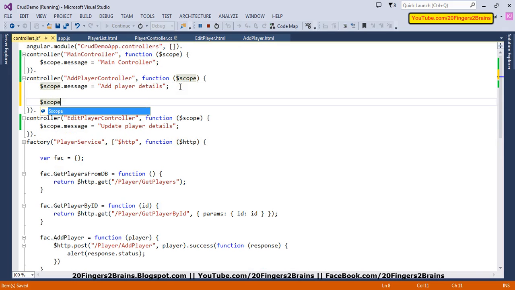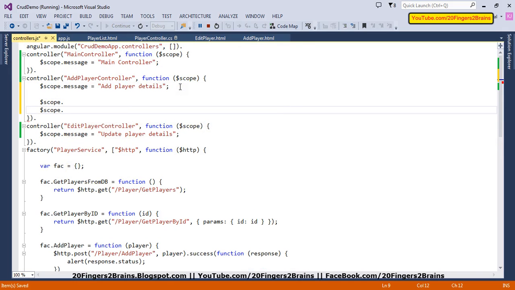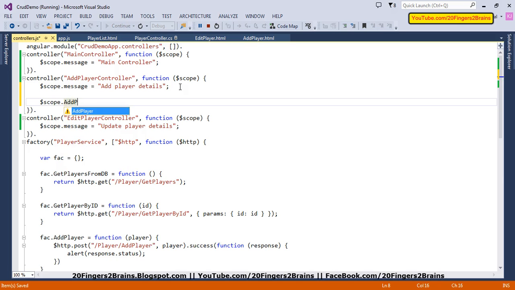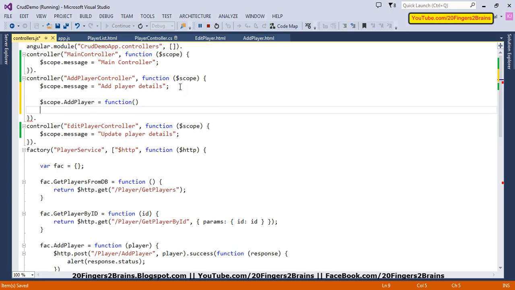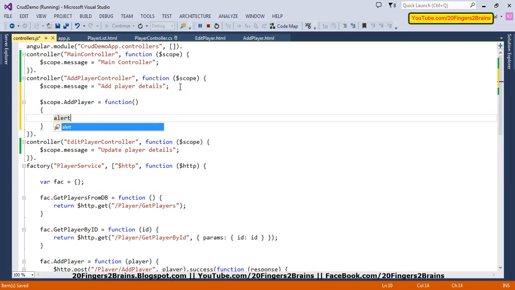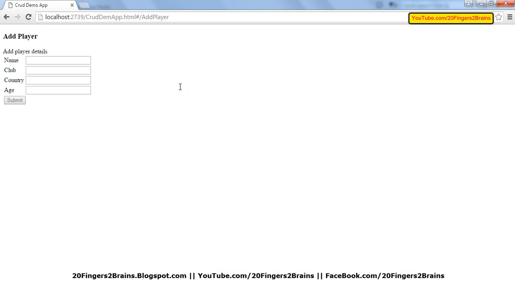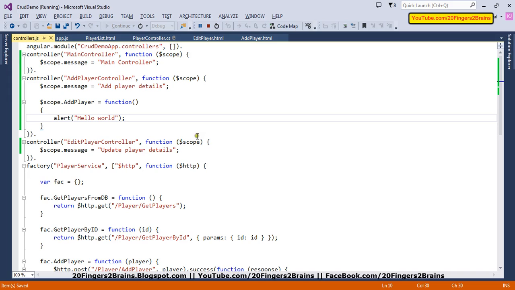So let's go to controller.js, and we go to the addPlayer controller, and in this we are going to create the function on the scope. So our function name is addPlayer. We'll pass an anonymous function, and then we will show a simple alert for now saying hello world. Now if I refresh my page and enter some data and submit the form, you can see an alert being shown. So this shows that our function is getting called.